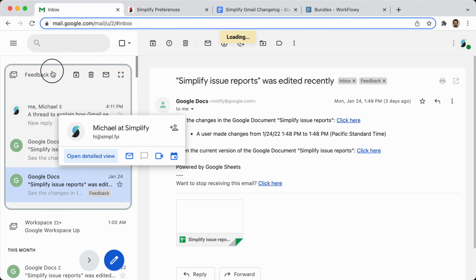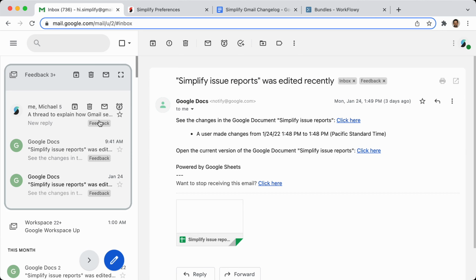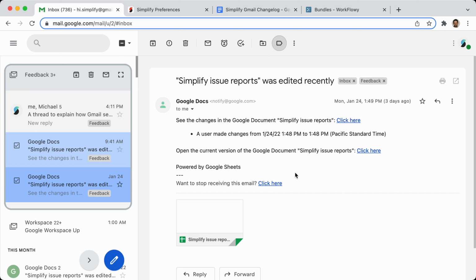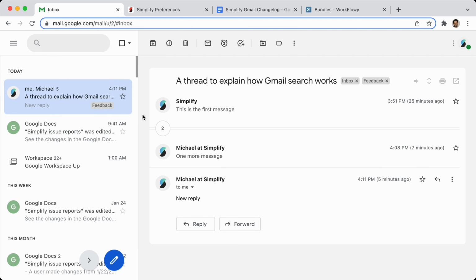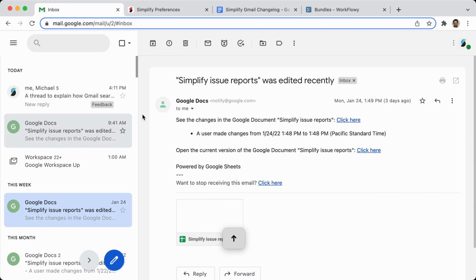And then the other cool thing is, let's unbundle this. How am I gonna do that? I'm gonna take those off of feedback. And now there's only one message. So the other cool thing is it skips over the bundle if you're in the message. You can see that best here in reading pane. It's going to skip over the workspace and go straight to the next message.